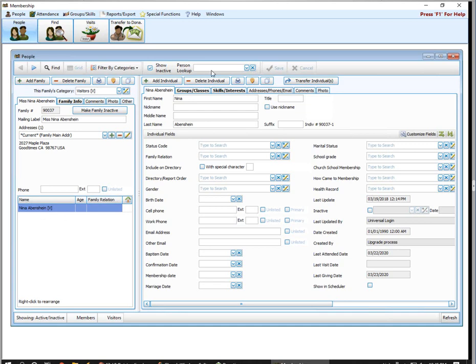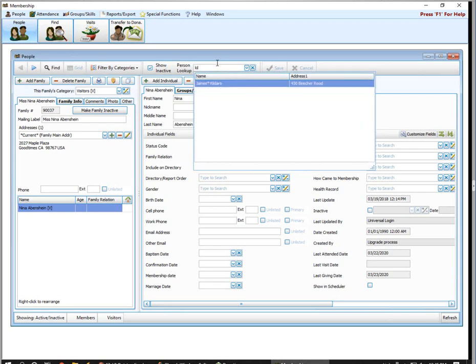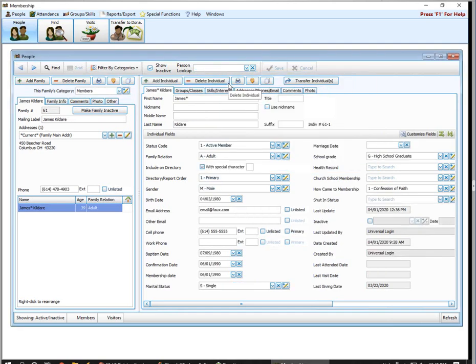which is fine. Now, if I go up here and I go into my person lookup and I look for James, now I only have the one James record, which is exactly what I want. All the giving is in the right spot because I did my transfers. And now I can come in here and I can get rid of that asterisk and I can save it. And now I'm left with my good record for James.